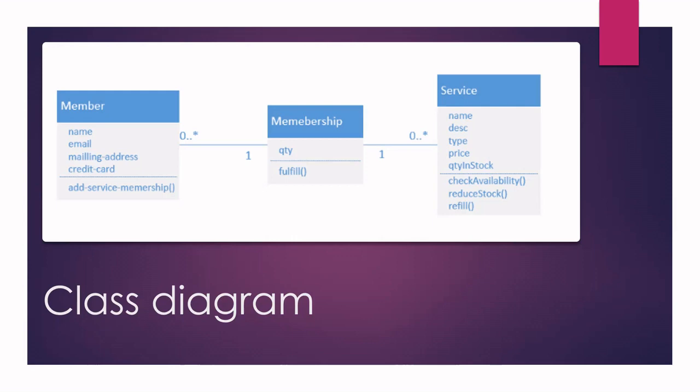So let's say we have a member, John, with a membership in video game, and a quantity of 2 CDs, for example. Now, each of these is an object of a class. So John is an object of member. Game is an object of service. John's membership in game is an object of membership.